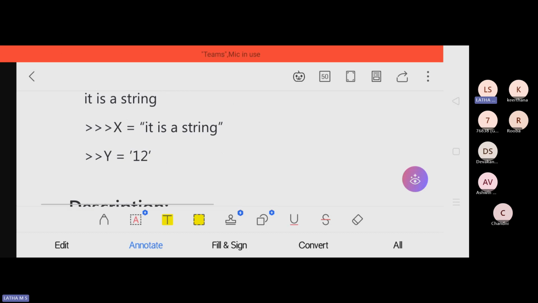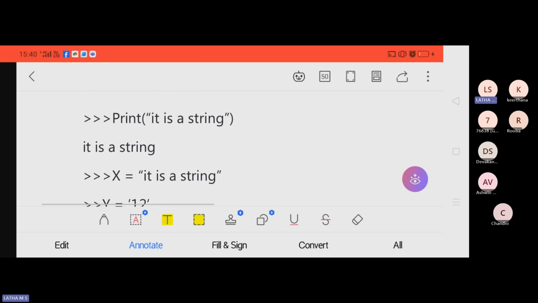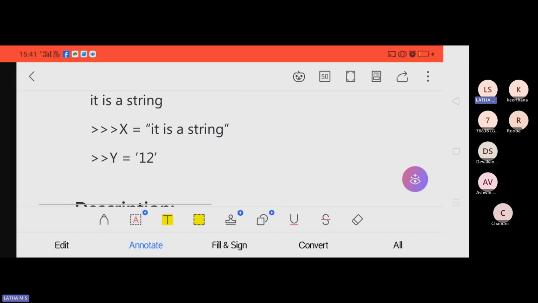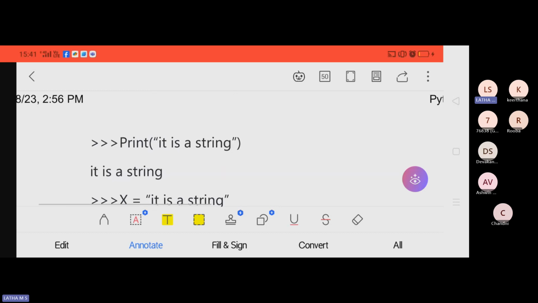Suppose I say x is equal to, and keep in mind it is in double quotes, which defines it as a string: x is equal to "it is a string". Y is equal to 12. So these are all strings being defined in single quotes or double quotes. All these are strings.